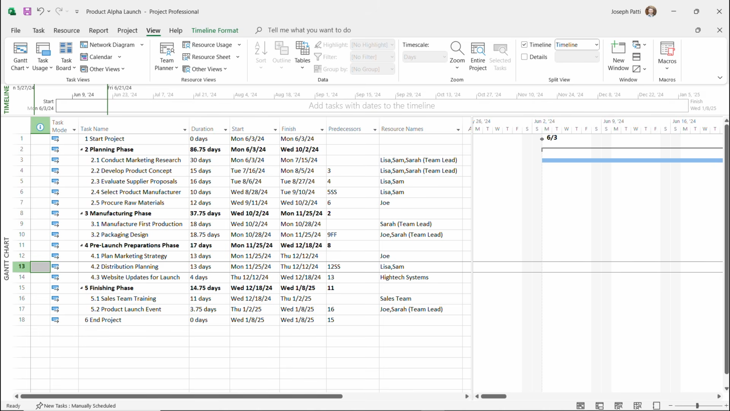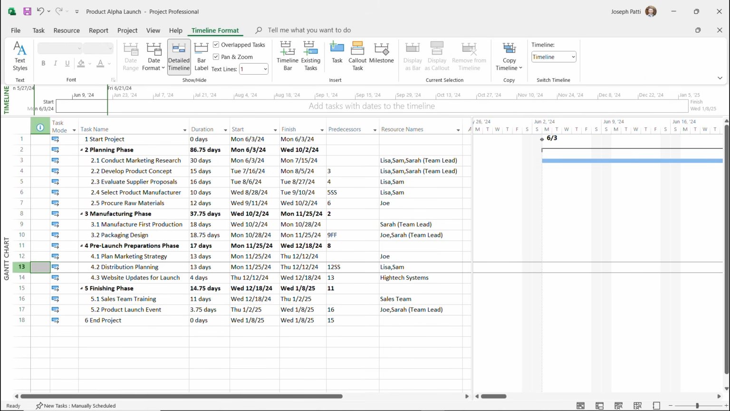And if you click anywhere near the timeline, we'll actually get a contextual tab called Timeline Format Tools. We can click into it and start to piece together what we want to actually put on this timeline. You can add a bunch of different things. Let's say that we want to add existing tasks. I'll click on my Timeline Format tab. I'll go over to the Insert command group and start to insert existing tasks, or we can even insert milestones or call out the task.